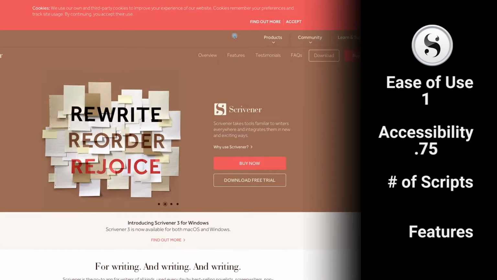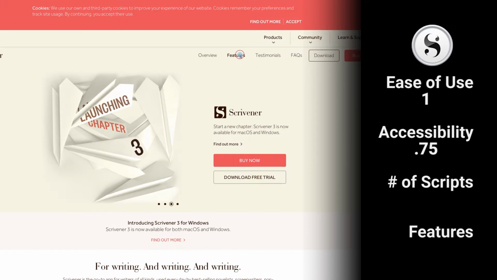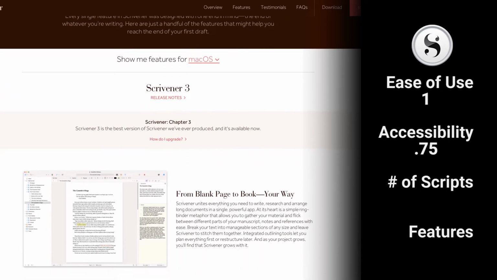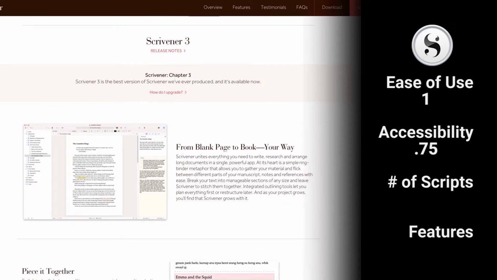Accessibility, 3/4 of a point. There's no Linux, but you get Mac and Windows, and you can put it on iOS devices, but there is a separate price for that. I'll talk about the pricing here in a moment.